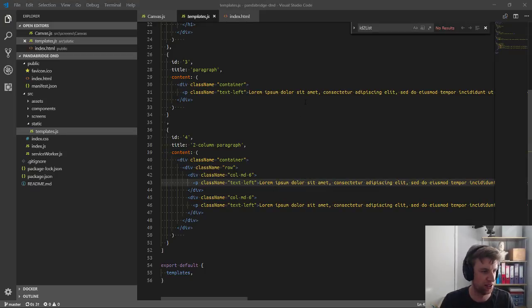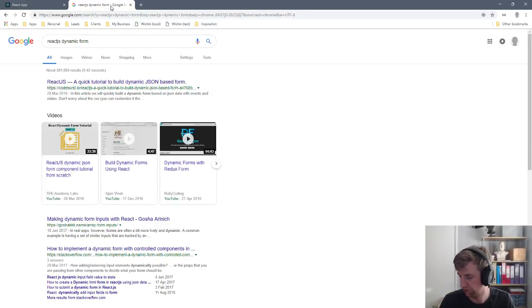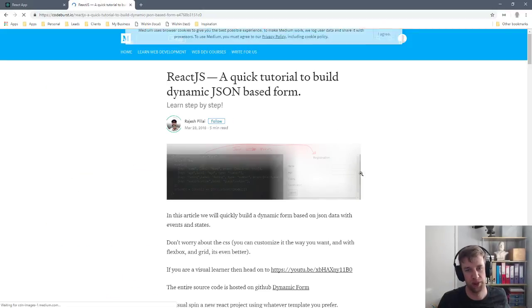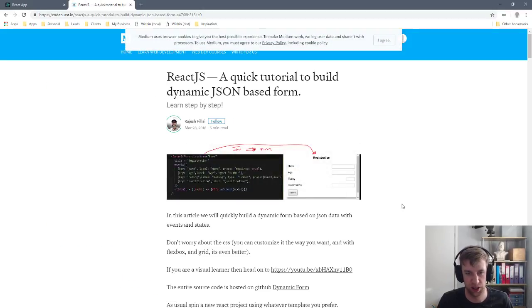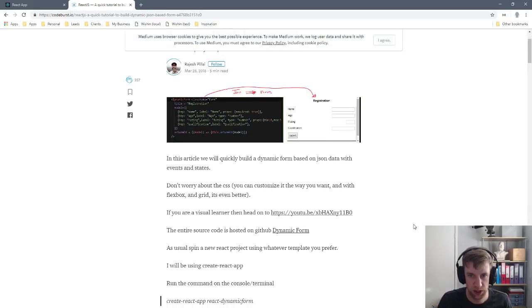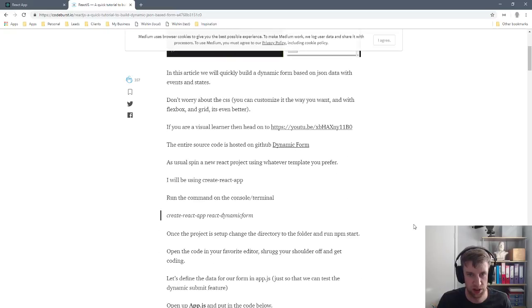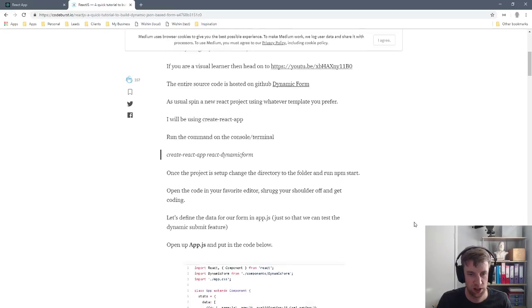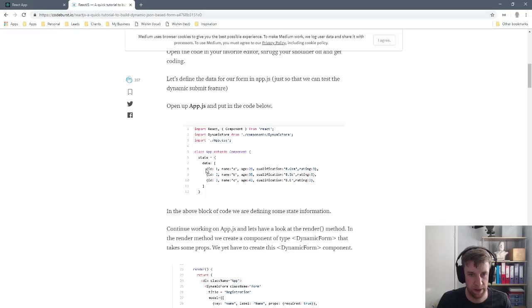Anyway, let's see if anyone's written anything. Dynamic JSON based form. Well, that sounds pretty promising. Yeah, this is the one I saw yesterday. So key, label, props, required true. Cool. There's all these different types. So we can add this data in. So this is the form data. Oh no, wait, name. Okay, so this is the values of it.